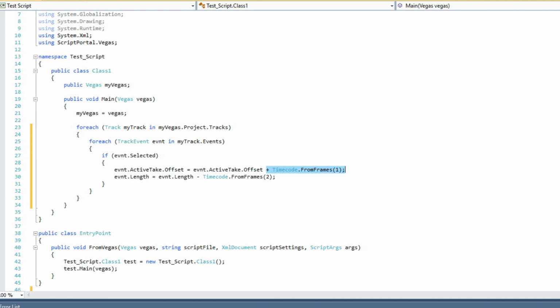Of course, now our event is a frame too long, but we were wanting to cut a frame off the end anyway. So to do that, we're going to take the event length equals the current event length, and then we're going to subtract 2 frames. The frame that was removed up here plus the frame that we wanted to remove. So we go minus Timecode.FromFrames(2). And then we close out all of our brackets here, and then we have our entry point from Vegas, and then we have the code necessary down here to call this main routine up above.